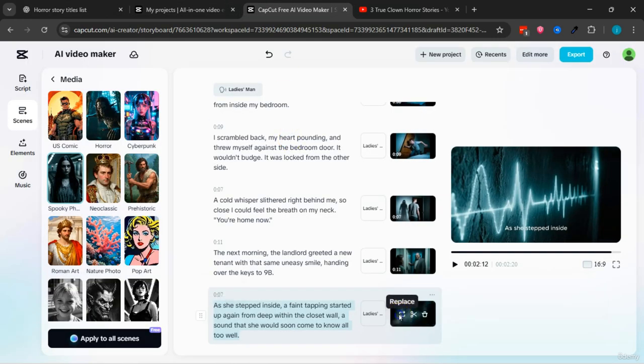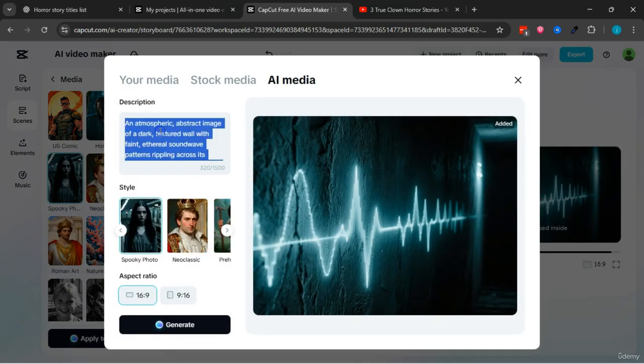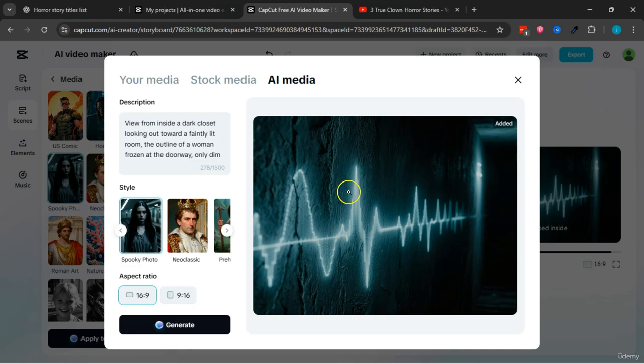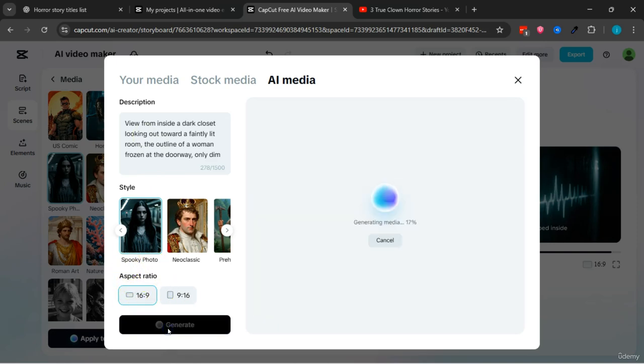So let's replace this, then we're going to add the description. All you have to do is paste your prompt right here. Once you do that, we're going to generate our image and see if it does a good job. Make sure you choose the style, spooky photo, and aspect ratio, then generate.